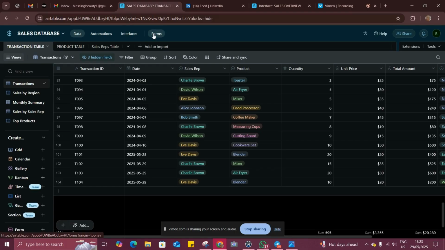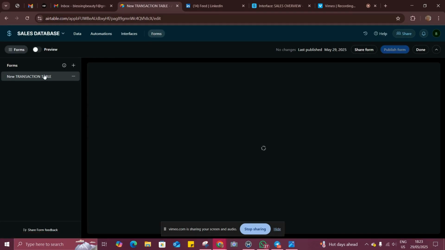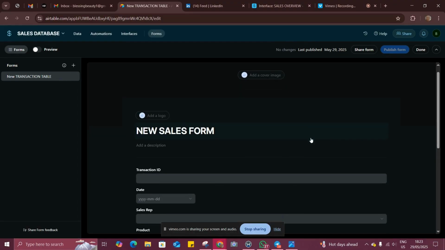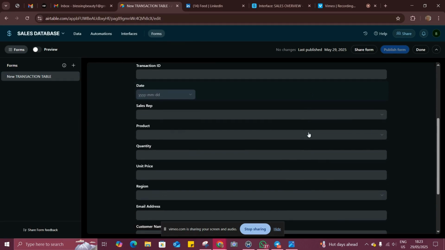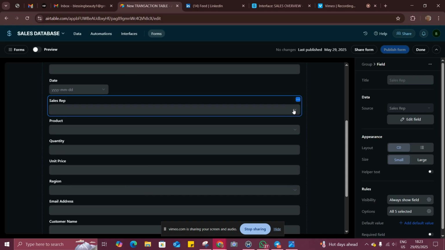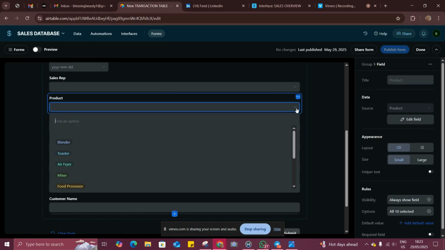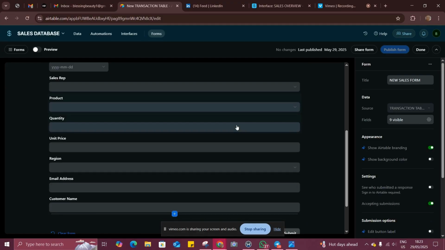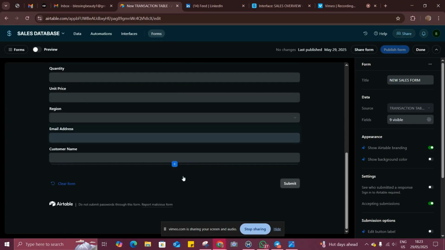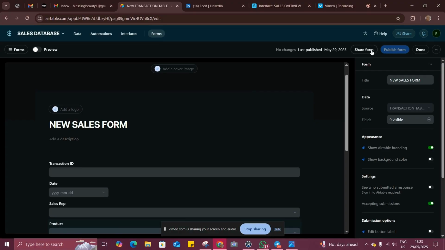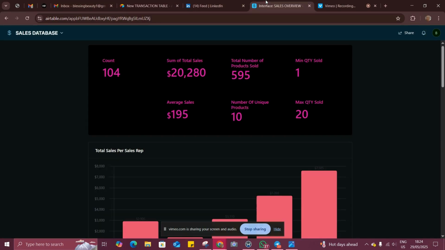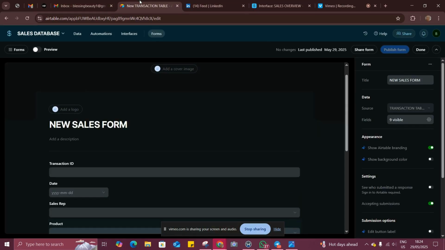That's the total. I created a form which the sales rep for each region will fill whenever they are making a sale. So this is what the form looks like. It has the transaction ID, the date, the sales rep. This is a single select, and the products are also single select, because I formatted all these on the transaction table. So we have the unit price for each product, the region, the sales rep email address, and the customer the sales rep is selling to. Every piece of information entered on the form comes to the transaction table automatically.